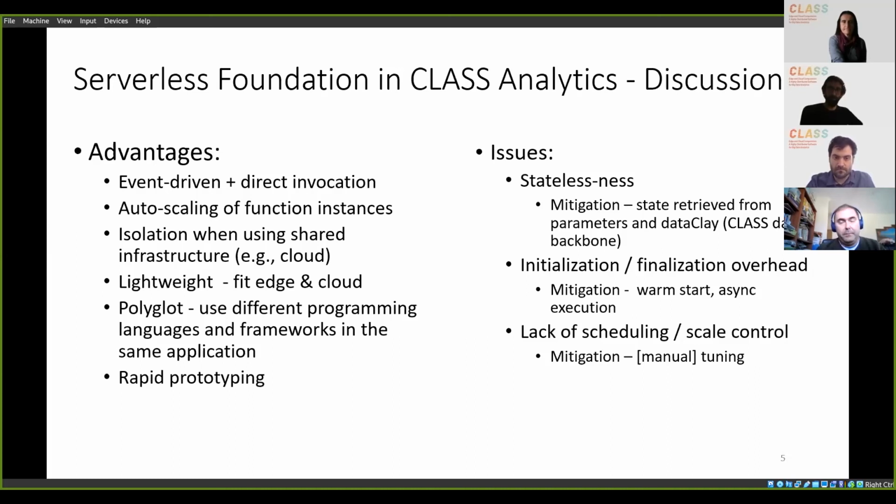Another aspect, since class has a strong focus on real-time, is initialization and finalization overhead. When a serverless function is created, first a container needs to be created, and then that container is populated with the function code. Once the function starts running, it may have some initialization overhead, such as retrieving state from data CLAI. All of this adds up to an initialization overhead, which might become quite significant.